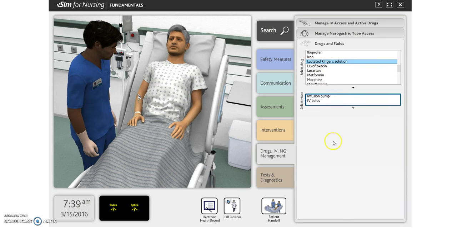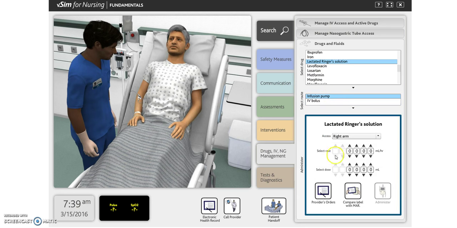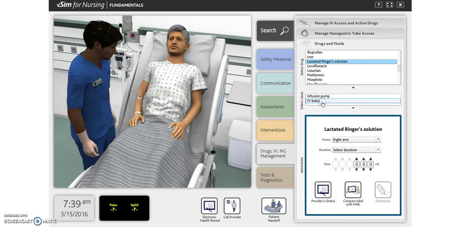Let's try IV fluid. Now it's going to ask us whether it's a pump or a bolus. Let's say we're going to give a bolus. Let's give it over 5 minutes, and let's give them a 300 milliliter bolus. Same things: orders, compare with MAR, and administer. An infusion of 300 milliliters of lactated Ringer's solution over 5 minutes has been started.